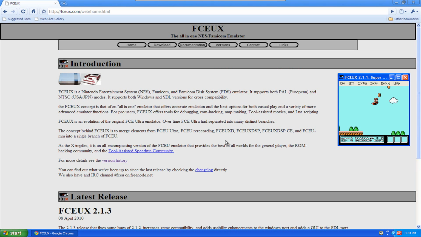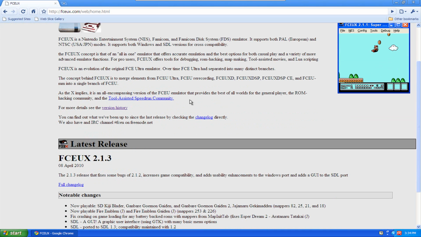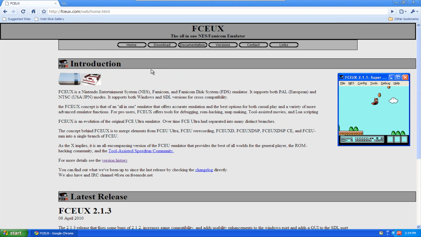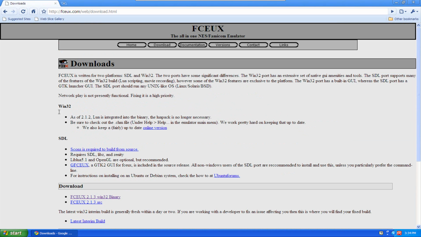So we're going to go to the downloads page. Oh, and by the way, this is the latest version. 2.13 was released on April 8th of this year, 2010. So I'm going to go to the downloads page. And I'm only going to do a little bit. I really don't want to cover a whole lot. That's just kind of the way I like to do my videos. I might do a few more videos, but I just don't like to cram a bunch of stuff into one.